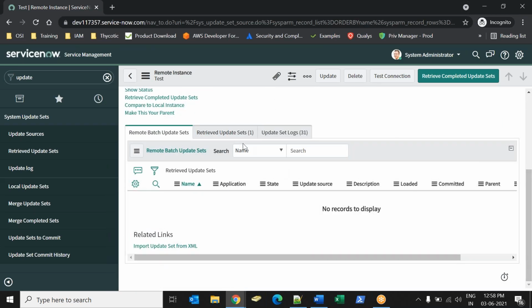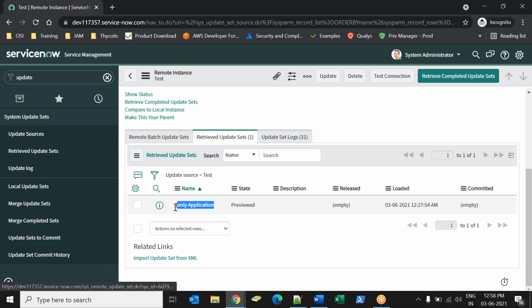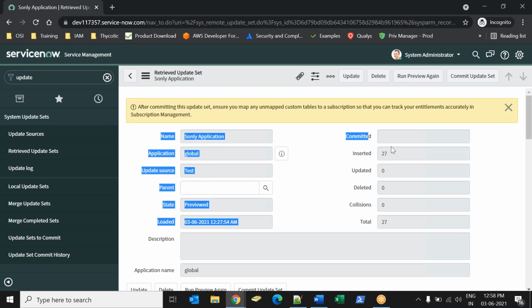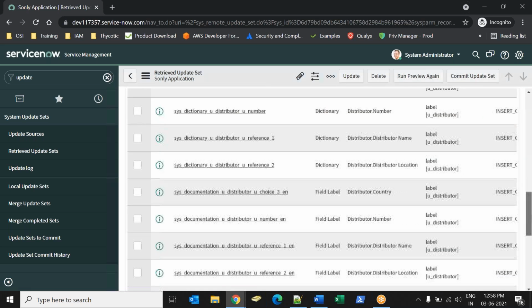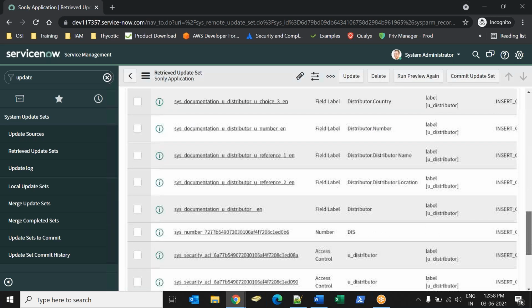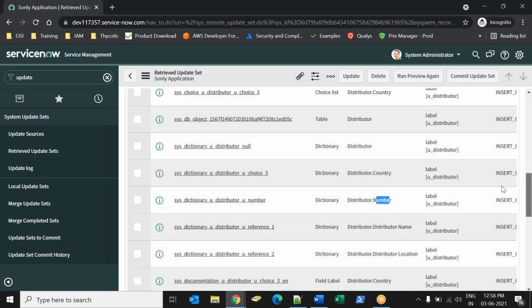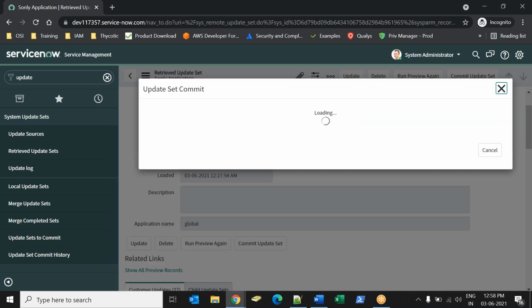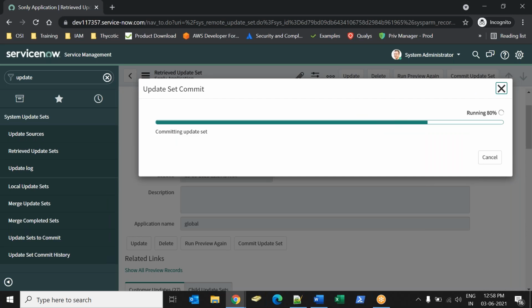Now see that. The retrieved update set is Sony application. Open this. So 27 records are inserted. Distributor, country, number, all the things come in here. Very good, perfect. Whatever we did, everything is coming here. So now click on commit updates. Do not disturb while it's loading, it will create a lot of mess. So, succeeded.